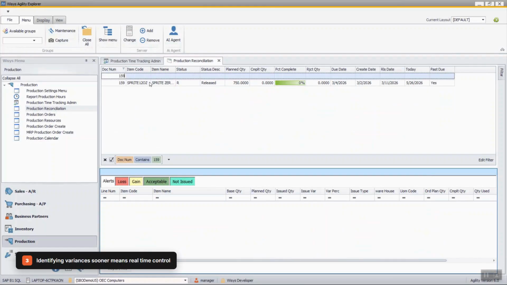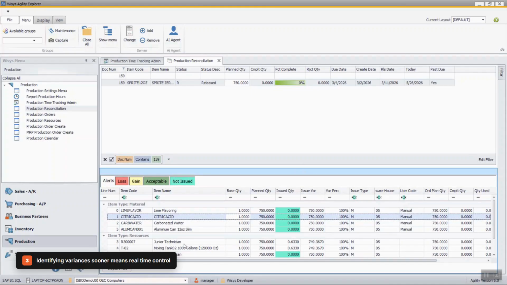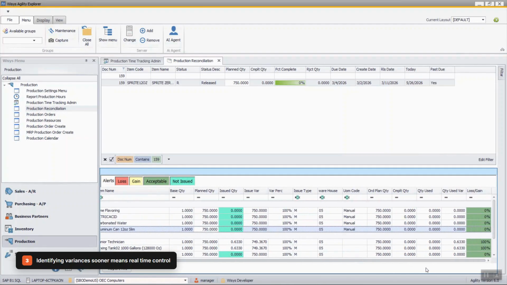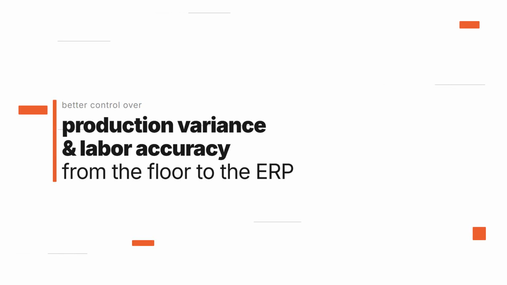As the job progresses, teams can track production activity against expectations, including planned, issued, and completed quantities. That makes it easier to identify variances earlier and address issues during the run. The result is better control over production variance and labor accuracy, from the production floor to the ERP.